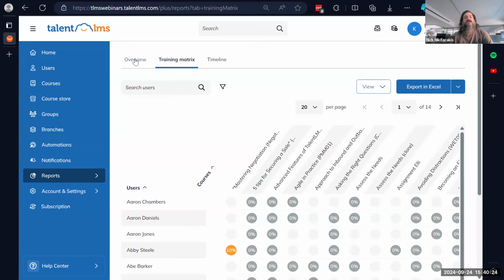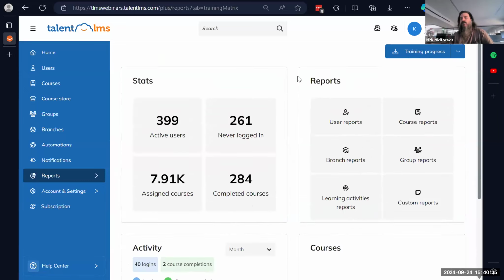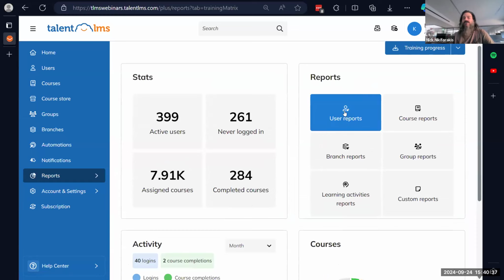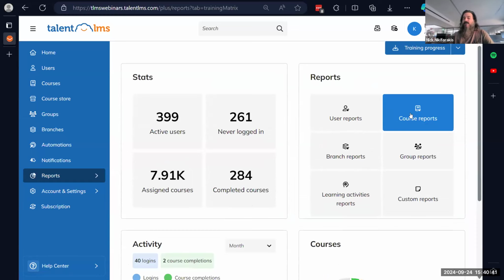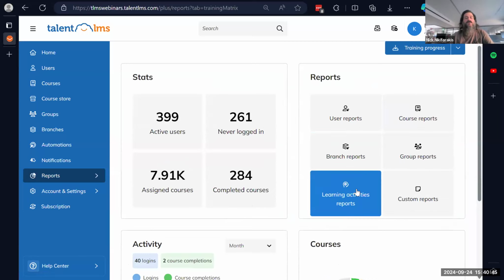Now, very commonly, there's a lot of fixed reports that you expect to see in an LMS, and there will be no exception with TalentLMS. So if you want specific reports about how a user is performing, how people are doing within a course, you want reports on your branch, on your group, or maybe learning activities, so for example, a test or an assignment, you can pick any of these.